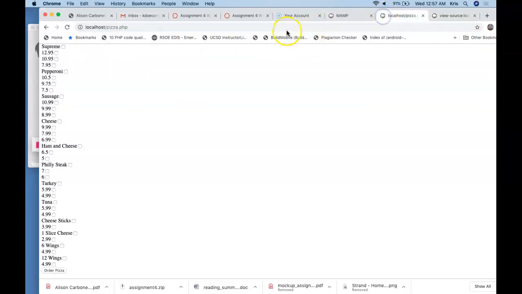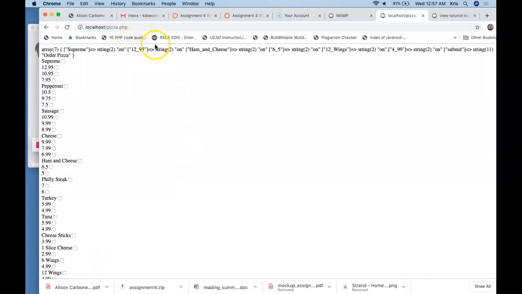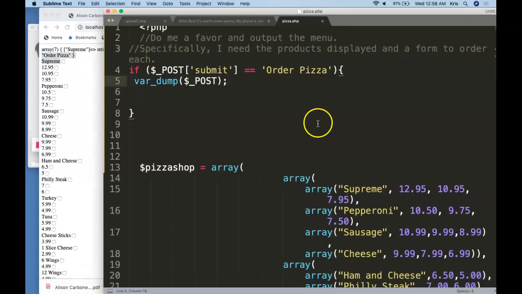So here I'm going to go in and I'm going to refresh this, and we'll do one supreme large, maybe a ham and cheese, and maybe some wings. Okay, now I hit that, hit refresh, and there's my values up here. But notice how it's an array. Notice how we have the supreme 1295, things like that. That's how we can do it.